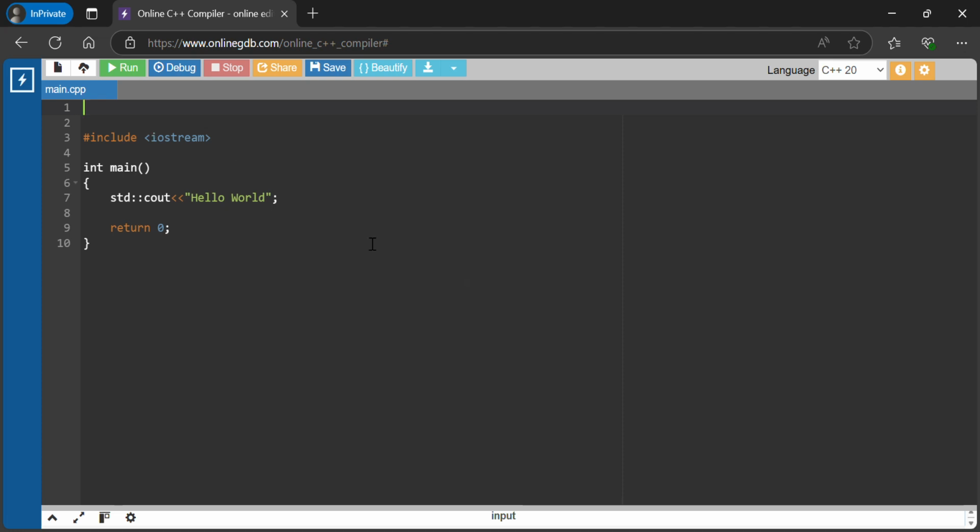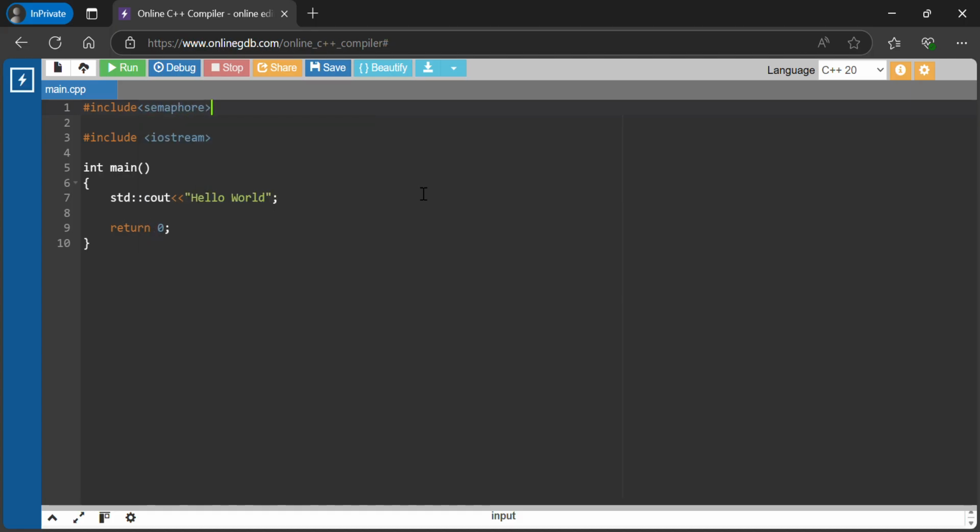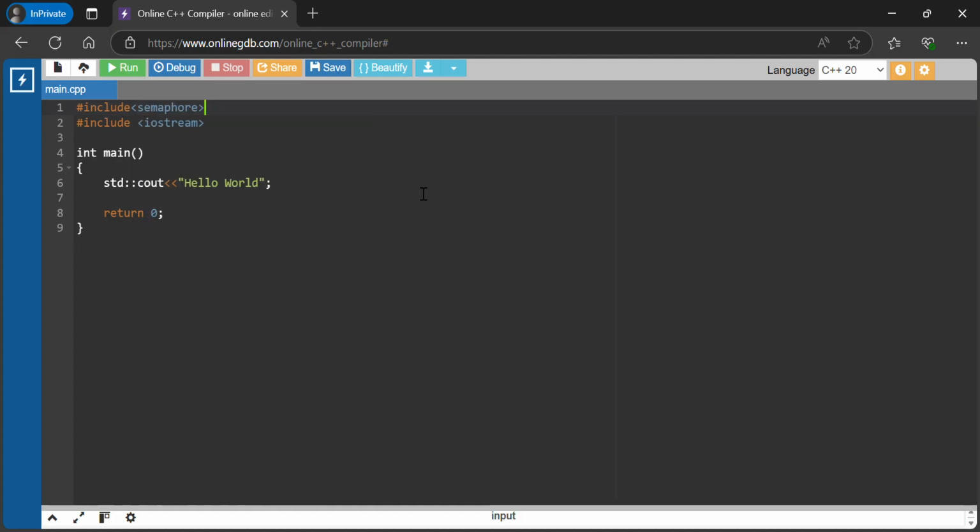Hello everyone. So today we are going to see about semaphore in C++, how it is implemented and how to use it. In C++, semaphore is present in this header file. Semaphore was introduced in C++20 only, so we need to use a C++20 compiler, then only it will work.